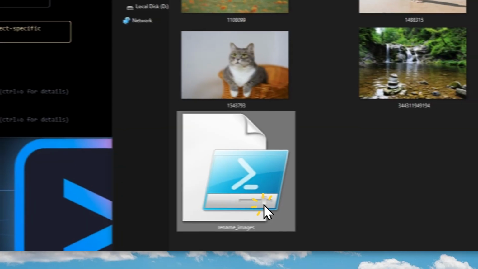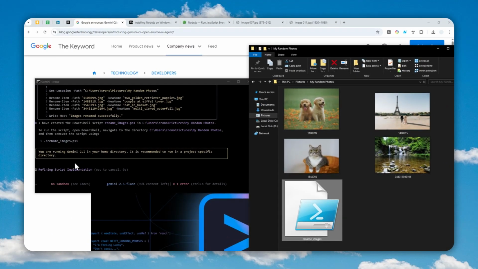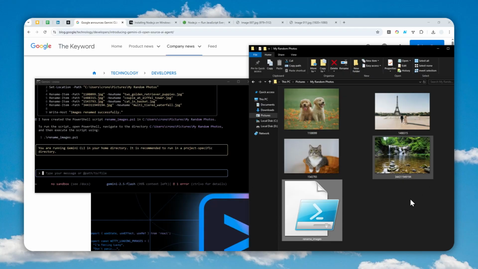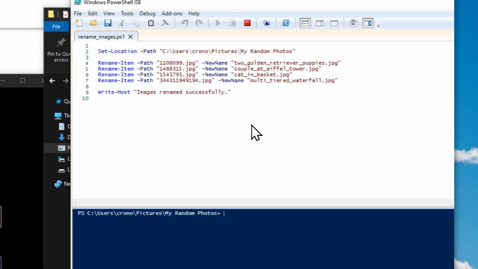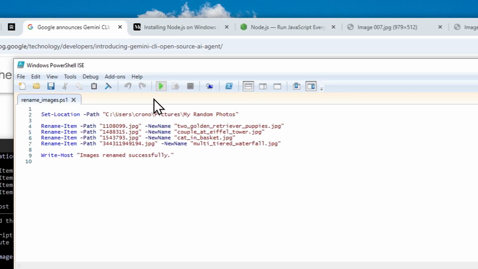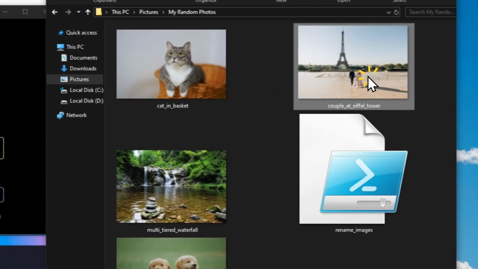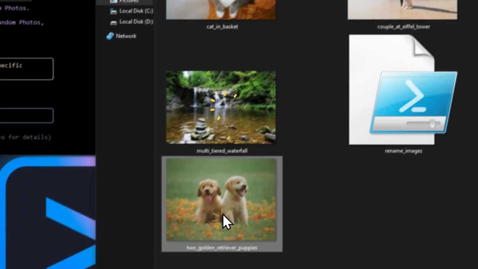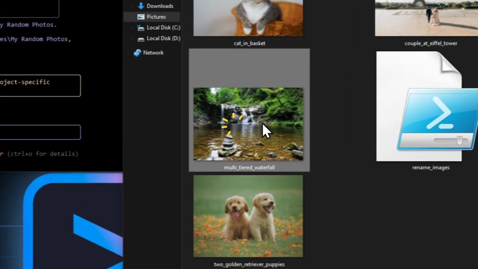So this is the file. I think it hasn't yet finished. Okay, refining the script. Okay, there you go. So this is the script. If you want to see the code, you can right click and click edit. So this script is actually quite simple, and if you want to run it, you can just run. Click that button, and as you can see, now these images are using more descriptive names. 2 golden retriever, there is also cat, couple, and then there is the waterfall.